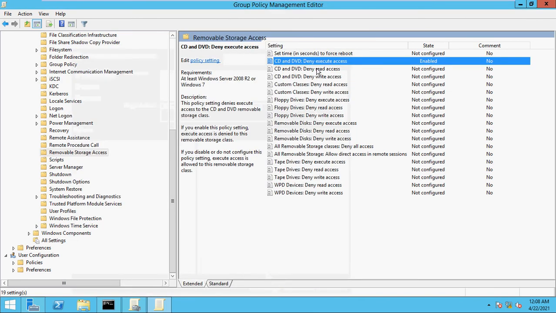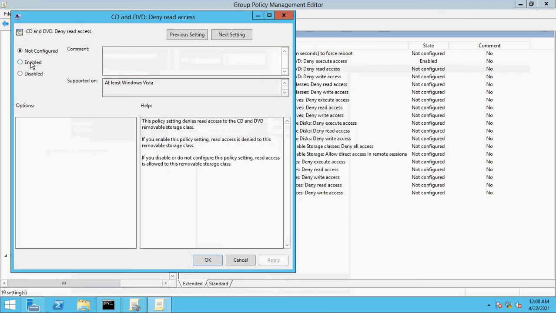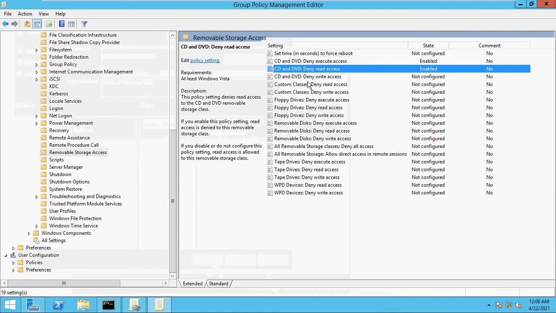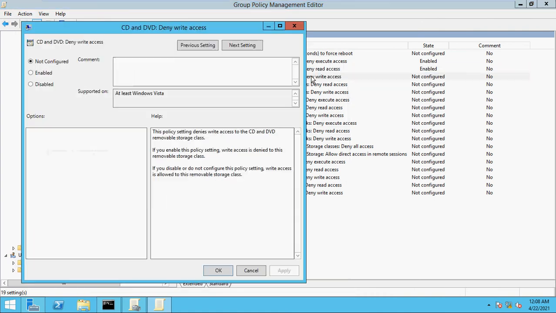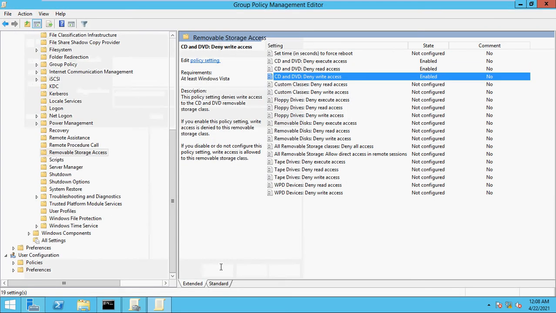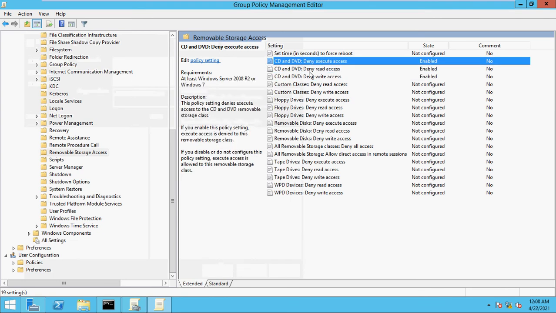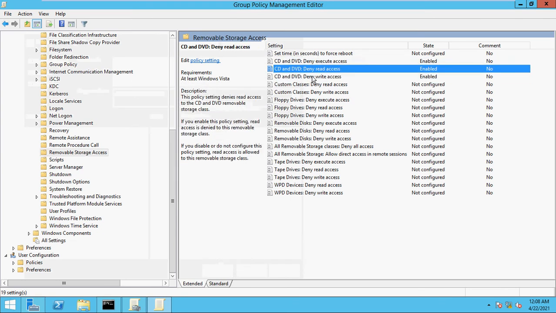Then same for the read access. Then same for the write access also. These three settings we need to enable for the CD-ROM.